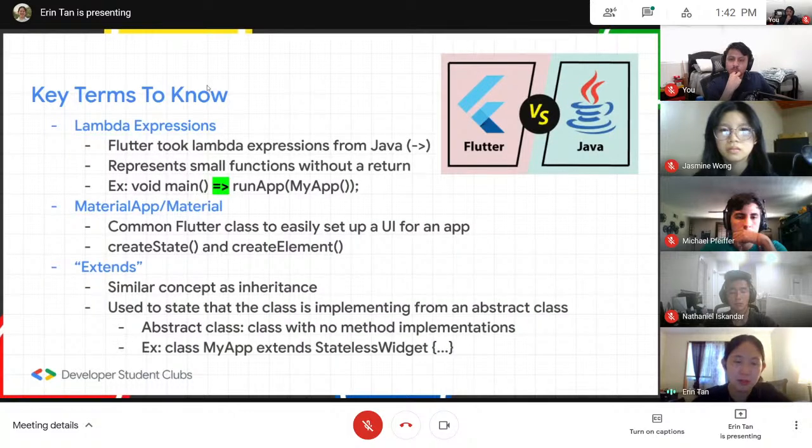Alright, so lambda expressions are pretty similar in Flutter and Java. They basically do the same thing, but with Flutter you have an equal sign and arrow, whereas for Java you just have the dash and arrow. Lambda expressions are similar to methods, but they do not need a name and they can be implemented right in the body of a method. Flutter's lambda expressions are essentially the same as how they work in Java. They are small functions where you don't need a return call. You can provide the parameters to be used in the method with an arrow and then the expression of what the method will do.